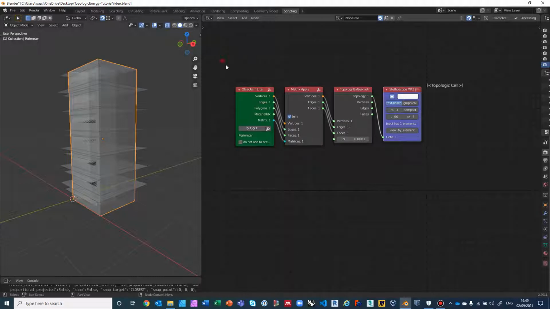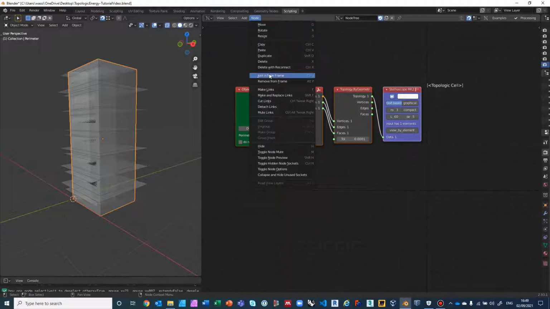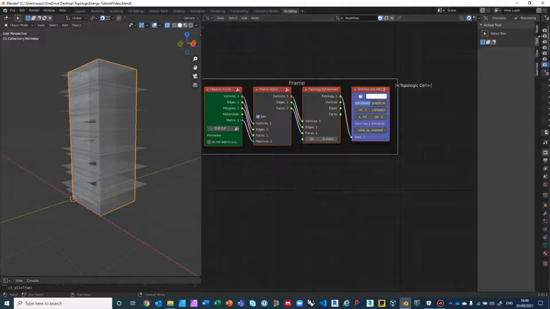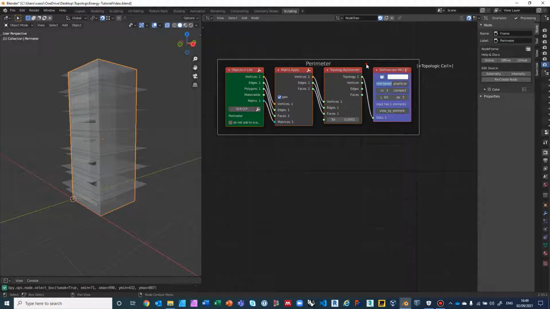So we can take these, all 4 nodes, and we can put them in a frame, group them together, and let's go ahead and change the name of this frame to perimeter, because that's the perimeter. Okay, so now what we can do is copy all of these.